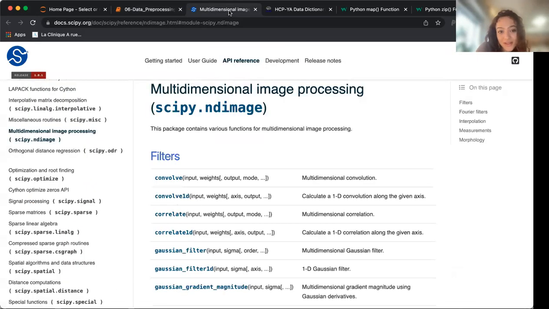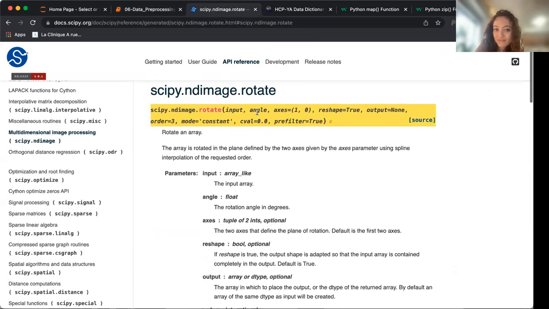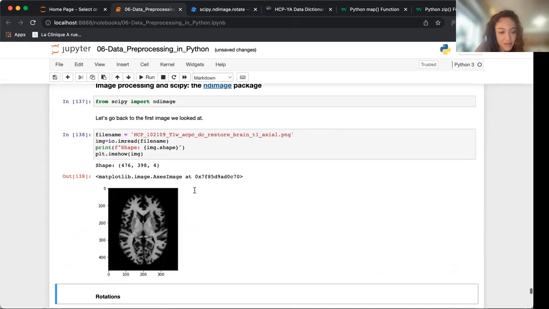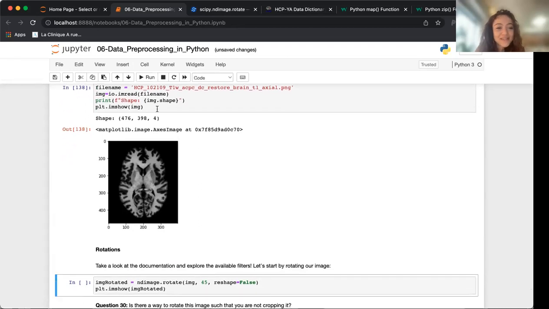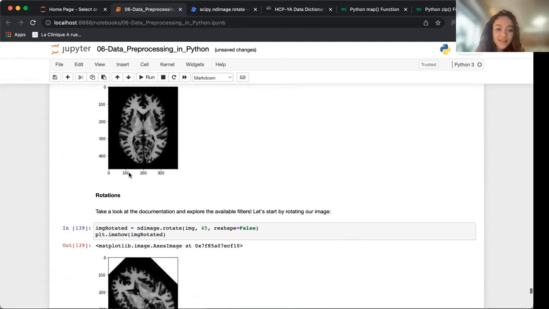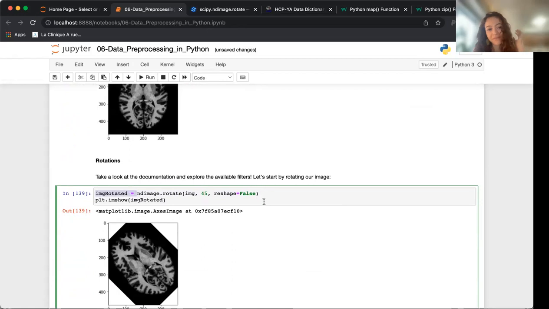So in ndimage, look over here, there's actually a rotation function, right? So let's just take this image. It's called img because I'm very creative with naming images, and let's rotate it by 45 degrees and see what it looks like. So here it is. See, we just rotated it by creating a new image that used ndimage.rotate.